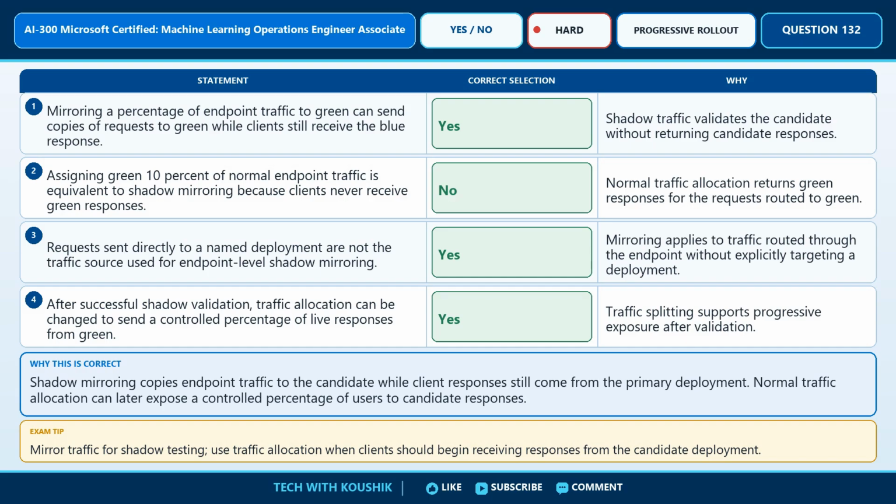The answer to statement 4 is yes. Traffic splitting supports progressive exposure after validation. A useful examination rule is this. Mirror traffic for shadow testing. Use traffic allocation when clients should begin receiving responses from the candidate deployment.